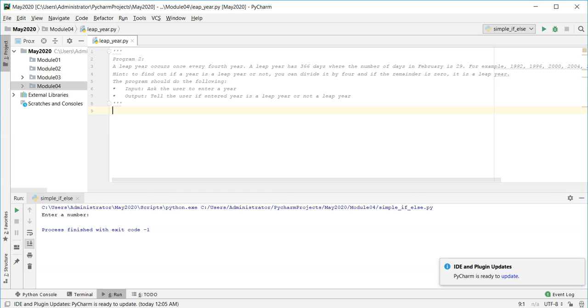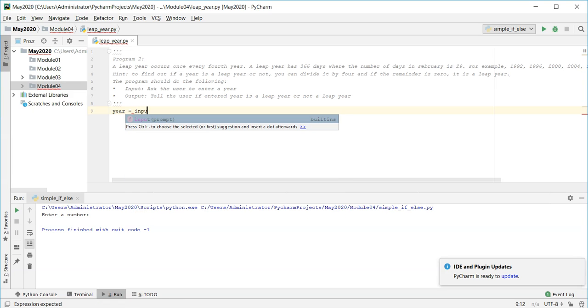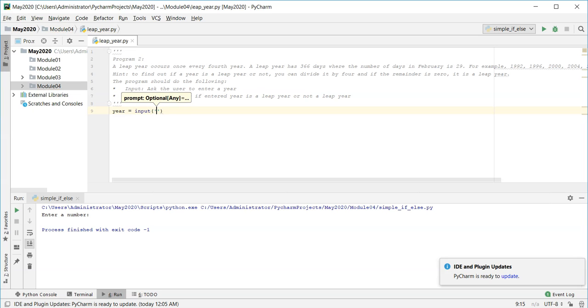So let's go ahead and start the program by asking the user for the year. Okay, so I'm going to create a variable. I'm going to call it year, and then I'm going to say input. I'm going to ask the user for the year, and then I'm going to say enter a year. Again, don't forget to put the \n. Now we have the year that is entered by the user. Since we use the input function, it's going to be a string. We need to make sure this year is an integer so we can do the comparison.